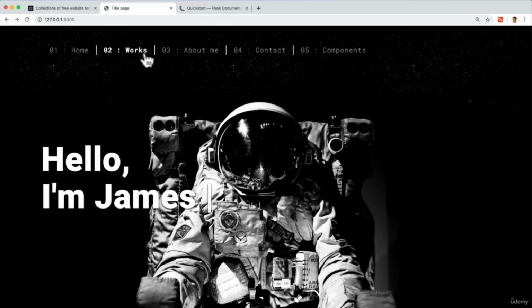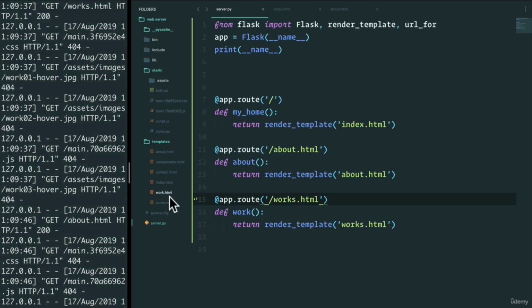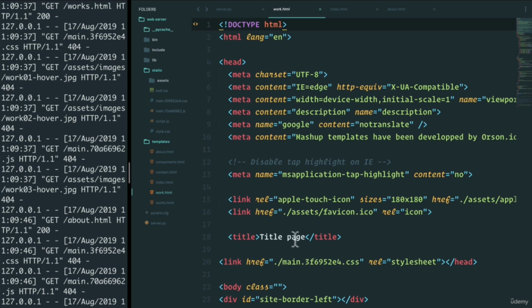If I go back and let's go to About Me is working as well, but the CSS isn't being applied. And we know why that is. Once again, if we go to Works, we have to update this to include the static folder.